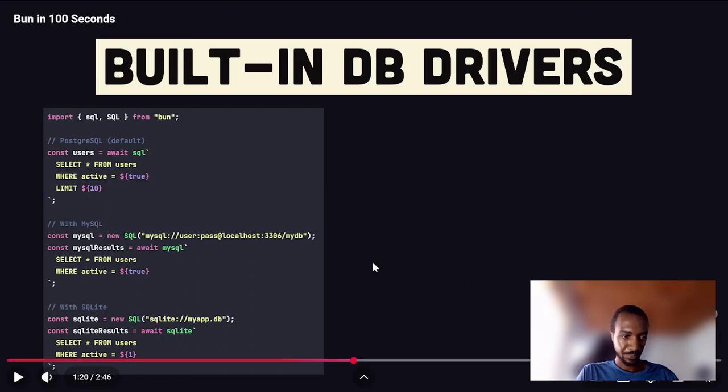Look at this. But this is expected from Bun, right? Like you can do SQL and then put this and then write vanilla SQL here, and then you can use, oh, this is so cool. Like you can actually do this, and here's how you can connect it.